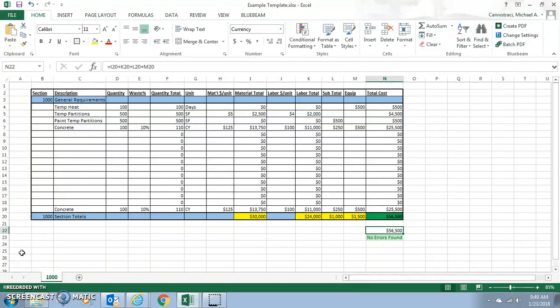Alright, so now that we have a power cord in here, you guys at this point should have your first tab created. If you don't, then you want to make sure you create that before you move on to these steps. So we created our Division 1 1000 General Requirements tab. There's a couple things we want to do before we start going crazy here, copy pasting, things like that.